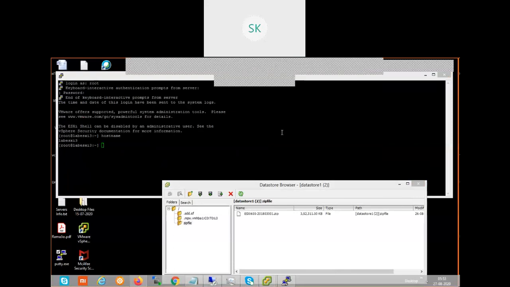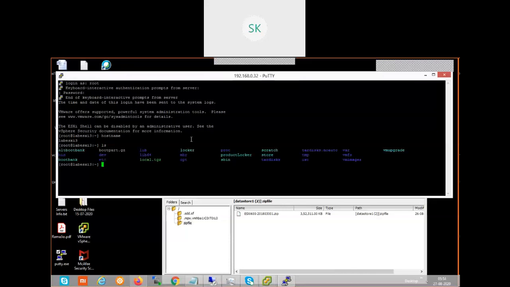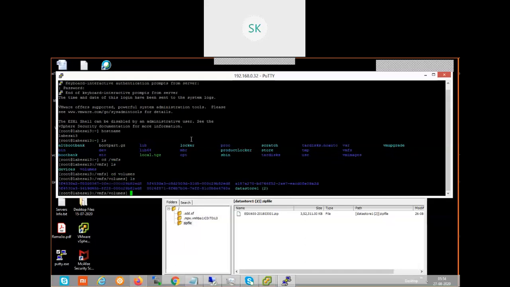Now type ls. These are the directories available. These are Linux commands. The datastore will be available under slash vmfs. So cd slash vmfs, enter. Now ls. Then cd volumes, enter. Now ls, and see what datastores are available.